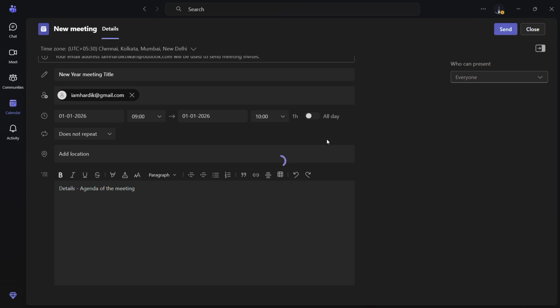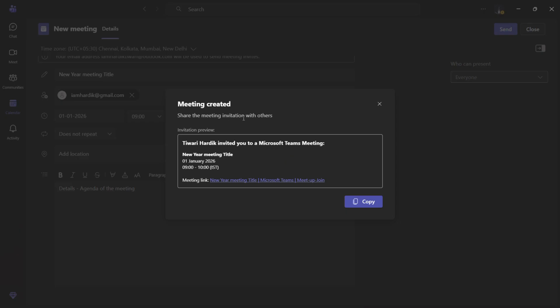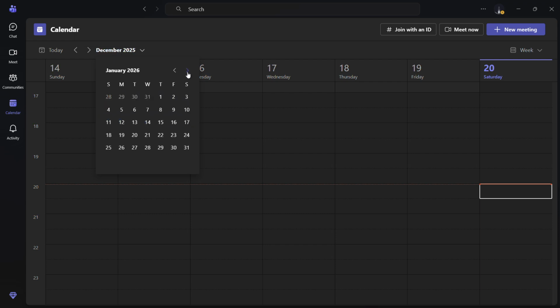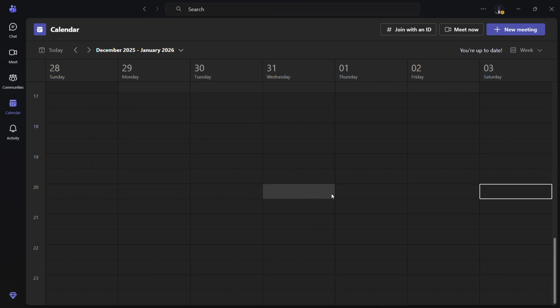And then I can click onto the send button, and you will see that a meeting has been successfully created on 1st of January 2026. And you will see a message like this: to copy the link, you can click onto this copy option, and your meeting will be successfully created, which you can also see from here.